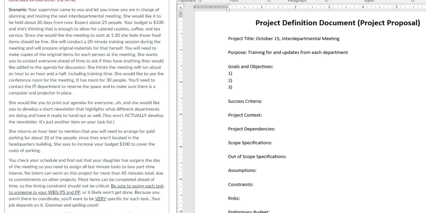So for this, keeping it at high level, goals and objectives would be interdepartmental meeting for October goes well and is considered a success by all attending. And I'm going to go ahead and enter that. And for me, that's the only objective and goal that I'd put down.